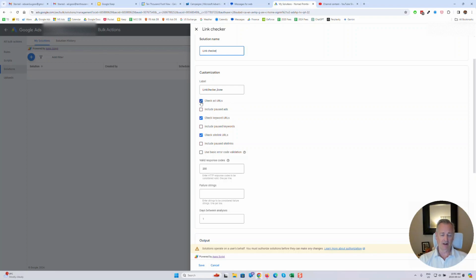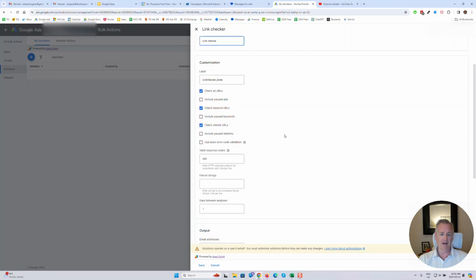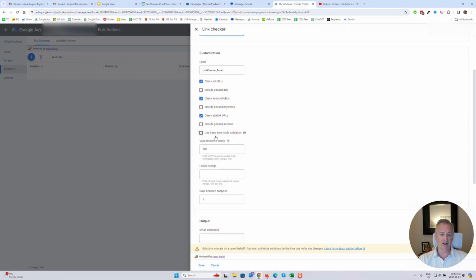And so here are the things that it's going to check. Check ad URLs, check paused ads, which is off, check keyword URLs, where you do have keywords with URLs, not commonly used anymore, but some people still do use it. Include paused keywords, check site links, which is great. Include paused site links, use basic error code validation. Okay, so any 4 series or 5 series response codes will be treated like errors. I would check this.